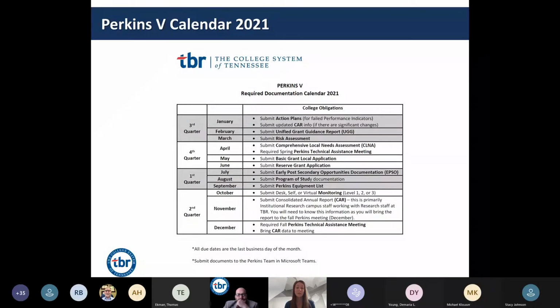In May, the grant application is due for the next year. In June, the reserve grant application is due if your college chooses to apply. In July, early post-secondary opportunities documentation. August, program of study. September, the ongoing Perkins equipment list. This is the Perkins equipment list that should just go on forever. We'll talk more about that in a little bit.